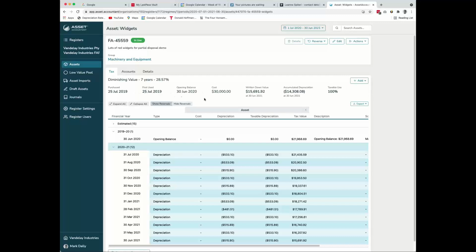First use, opening balance. We imported this register as of the 30th of June 2020 with written down values, and we've got a full implementation guide as to how you can migrate your existing system for depreciating assets into the new system. This one has all opening balances as of the 30th of June. Accumulated depreciation as at the 30th of June, taxable use, and so forth.